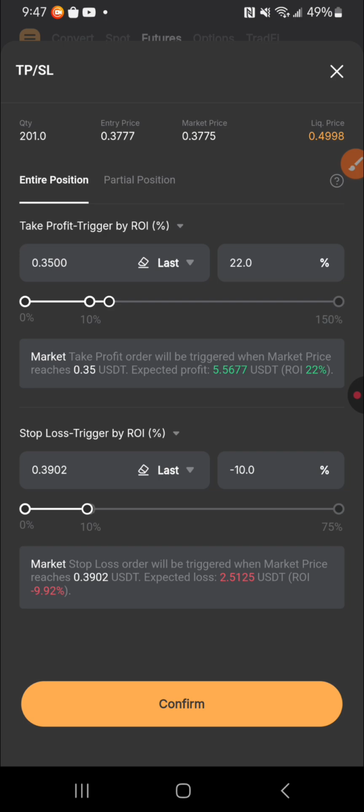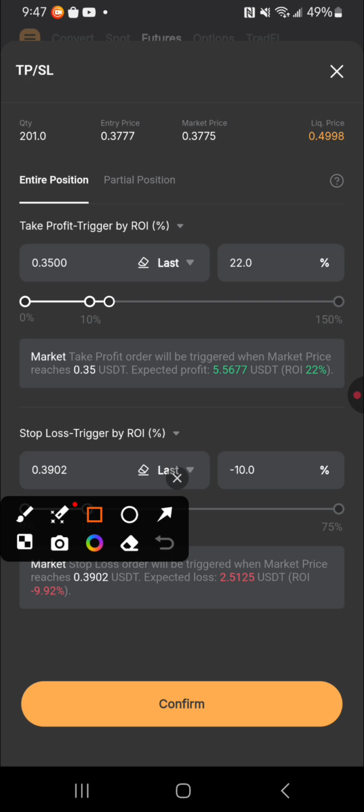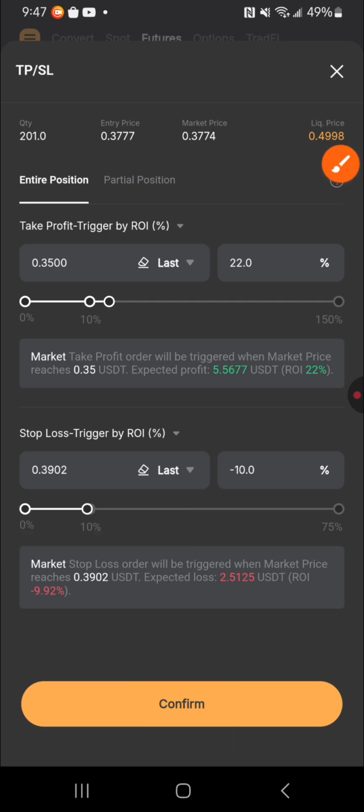So that was how to do this. You are risking small while aiming for more. That was how it works. So let's now click on confirm after all of that has been made. Once you click on confirm, the contract has been set.